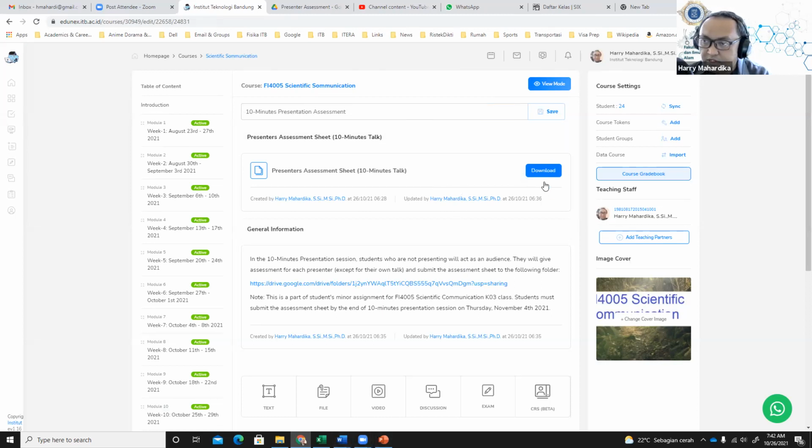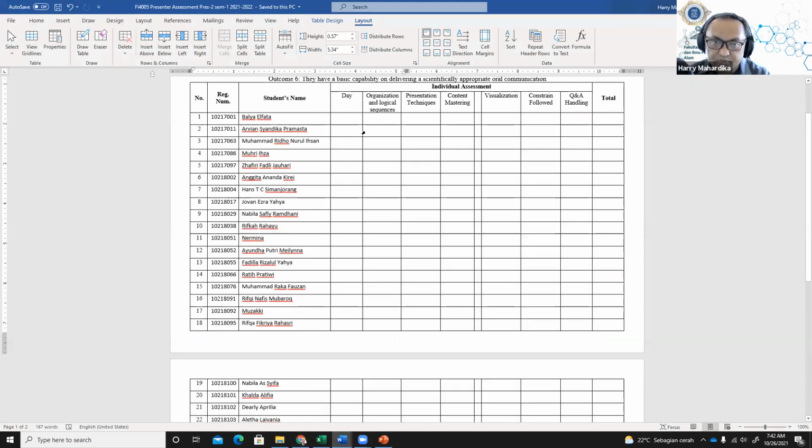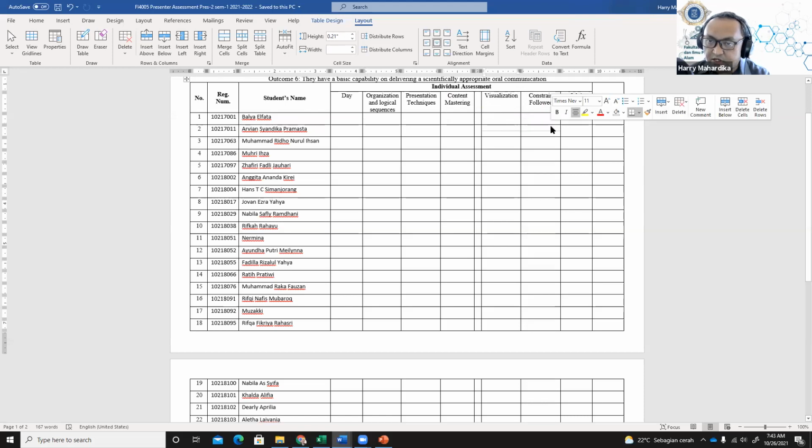You can download the files over here for your assessment of your colleagues' presentations, and then you fill the columns with the corresponding mark from 1 to 4. 4 is the maximum, and what you need to evaluate is basically the organization, the presentation technique, the content mastering, the visualization, and the constraint follow.